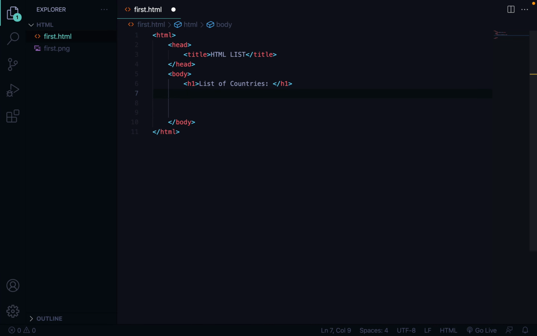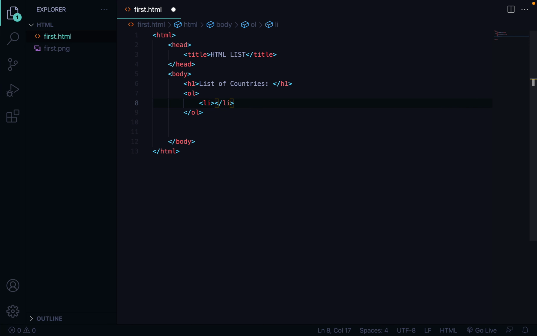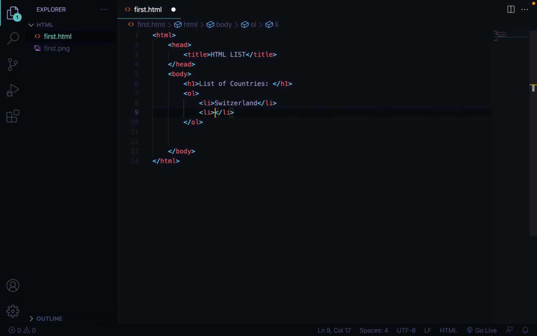Ordered list we can write with the ol tag. Okay, and enter. This is our ordered list, with an opening tag and a closing tag, and inside that we can write our list items, li. For example, the first country is Switzerland. Okay, and let's write another list item. This is a list item. We have one list, and inside the list we have list items.